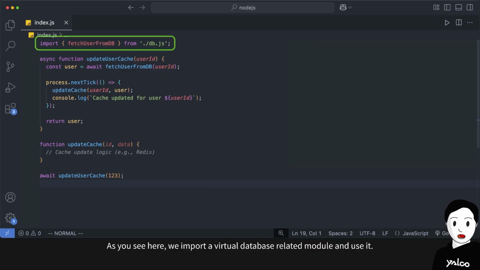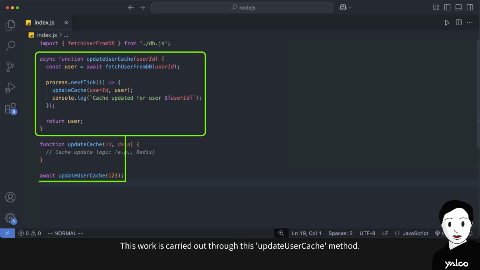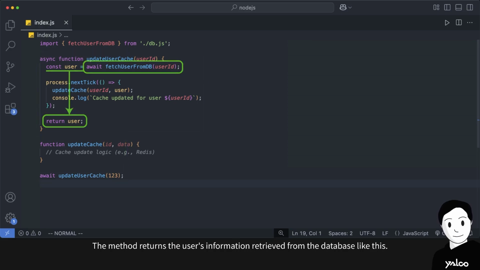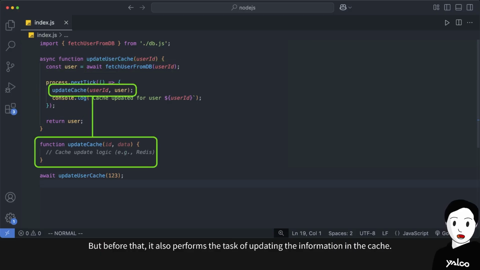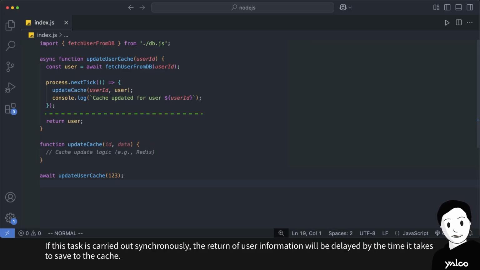As you see here, we import a virtual database related module and use it. The purpose of this code is to fetch user information from the database and update it in the cache at the same time. This work is carried out through this updateUserCache method. The method returns the user's information retrieved from the database like this. But before that, it also performs the task of updating the information in the cache. If it's a task to store in a remote place like Redis, it may take time. If this task is carried out synchronously, the return of user information will be delayed by the time it takes to save to the cache.